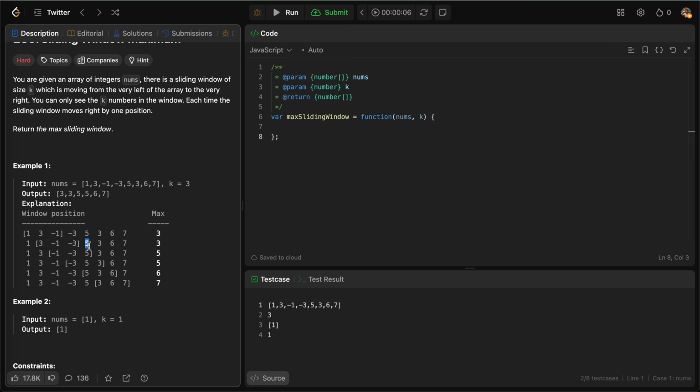We move to 5. 5 is the biggest one. So now it becomes 5. And the next one is 3, negative 1, still 5. 6 is the biggest one, so it's 6. Then 7, 3, 6, 7. Yeah, the biggest is 7.